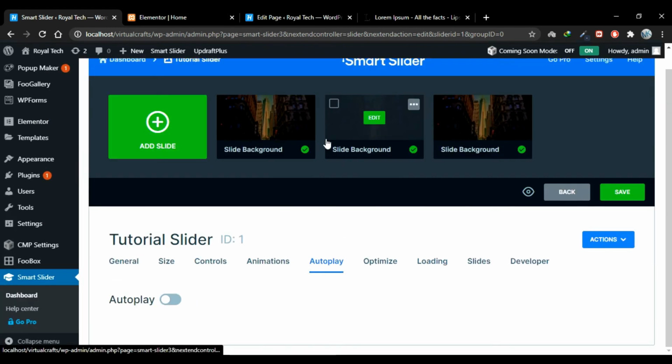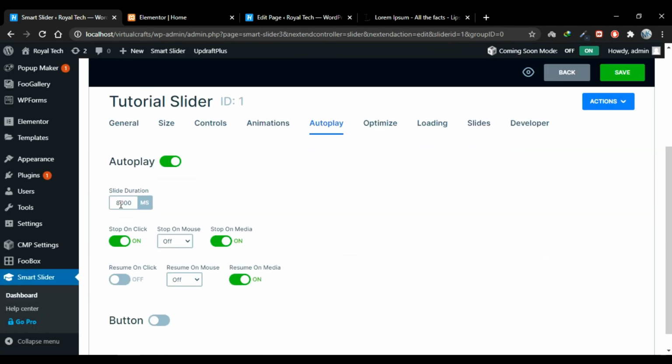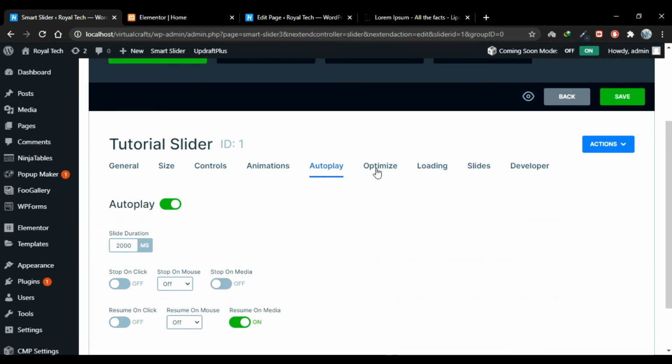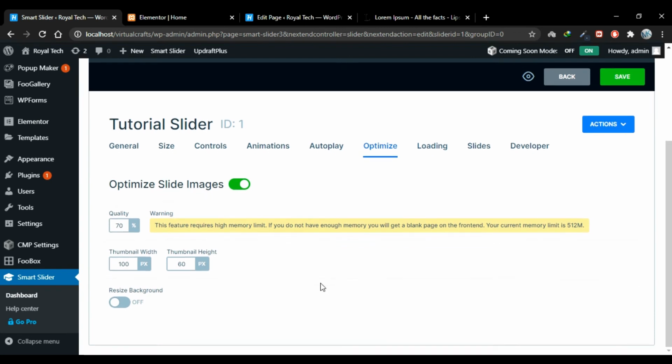Okay, you can autoplay your slider as well. Toggle this setting, and currently one slide duration is set to 8000 milliseconds, which is 8 seconds. Let's change it to 2 seconds. You can toggle this setting to optimize your images. It will help you for fast loading.